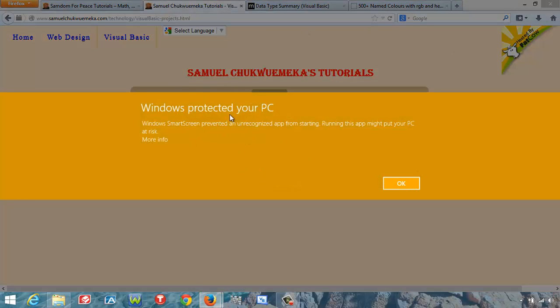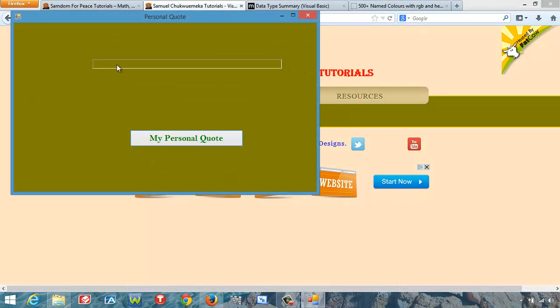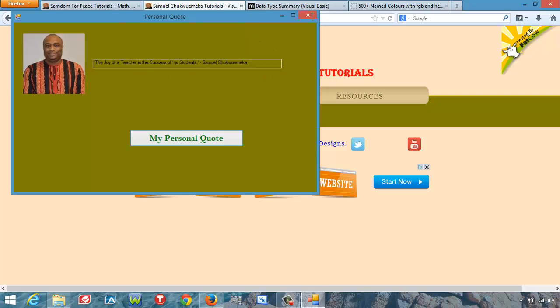So when you click on it again, you click on this. If you're using Windows 8, you might see this warning. Just click on more info. It will ask you whether you trust it to run. Click on run anyway, and you see this is just the hand.